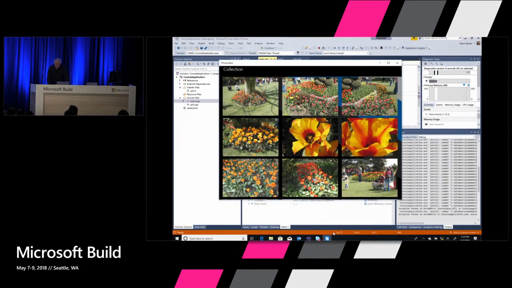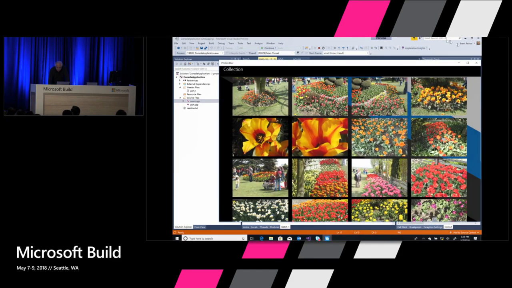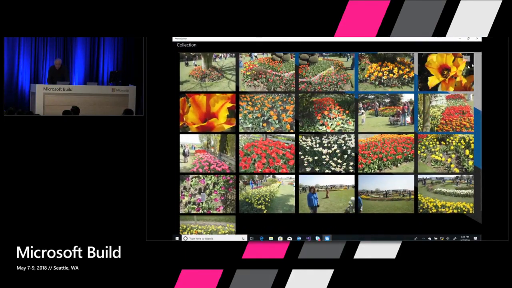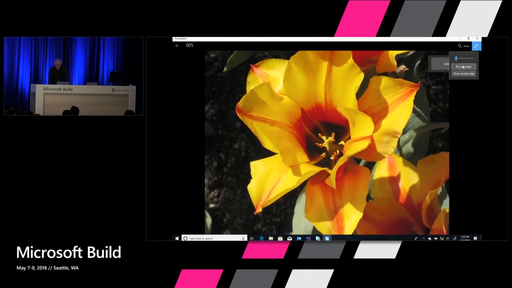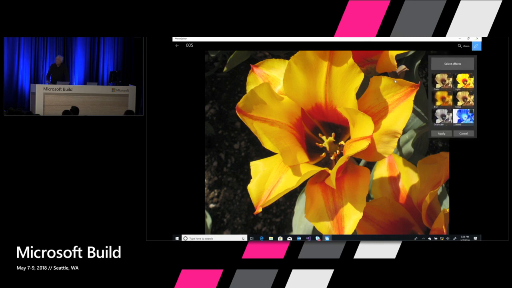Okay, so here is the photo editor app, and I'll show you a little bit of the functionality before we look through the code. But this is a XAML app. I can click on a picture. It shows it natural size. I can tell it to fit the screen. I can click on the edit button and select an effect.